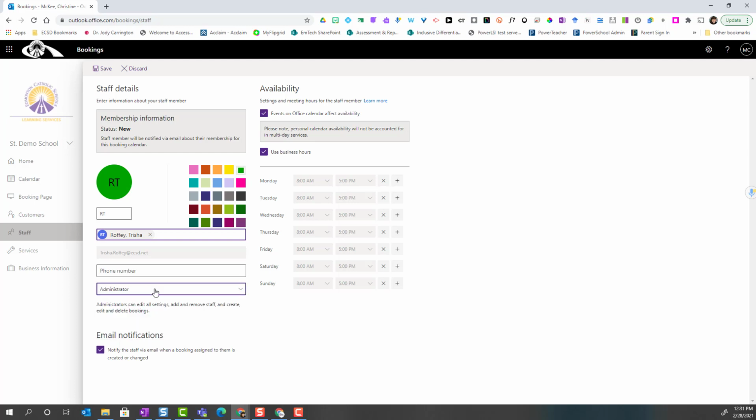Make sure that all of the staff that you add to the calendar, especially if they're teachers, you add them as administrators so that they can edit any settings and help manage the booking calendar. Next, we're going to make sure that for email notifications, this box is checked so that the staff receive an email when a booking is assigned to them or created or changed.